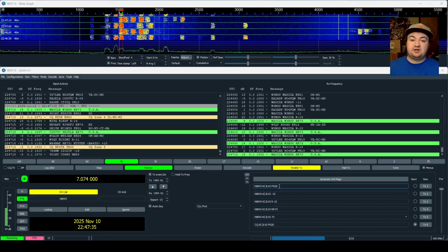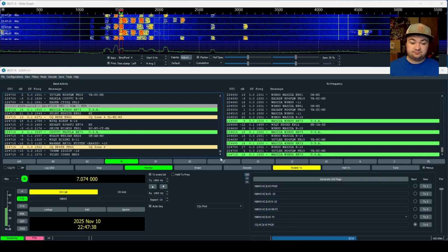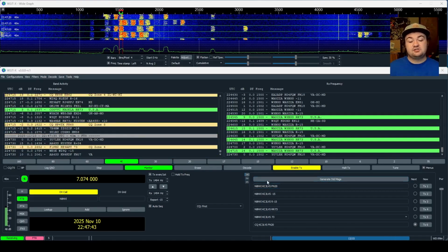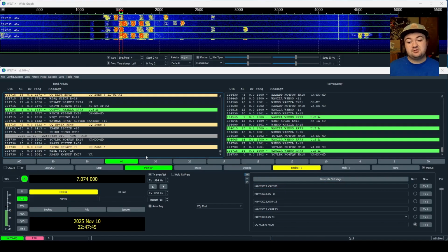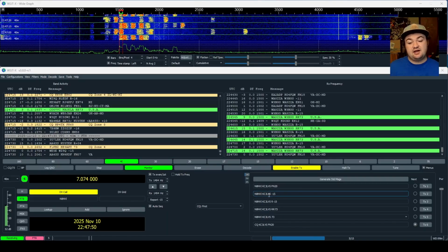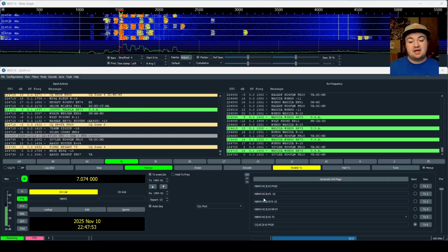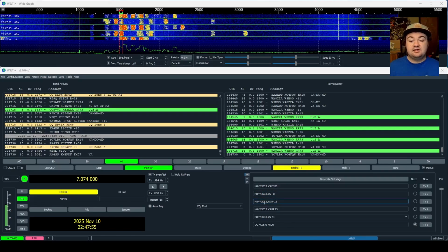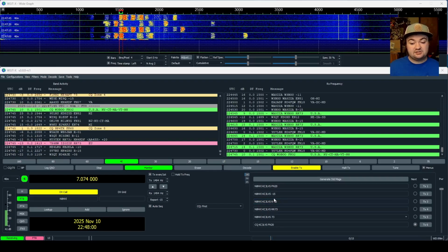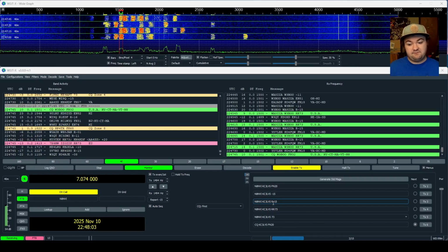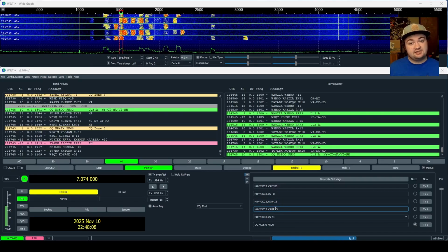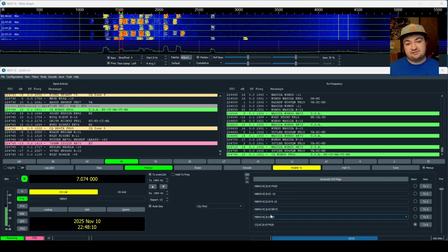So if you see someone calling CQ, it will send this message first. It will send their call sign, your call sign, and your grid square. When they respond, they should respond with your call sign, their call sign, and the signal report. After that, you will send their call sign, your call sign, Roger, and the signal report. Once they give you, some people will send a Roger, Roger 73. Some people just send 73.